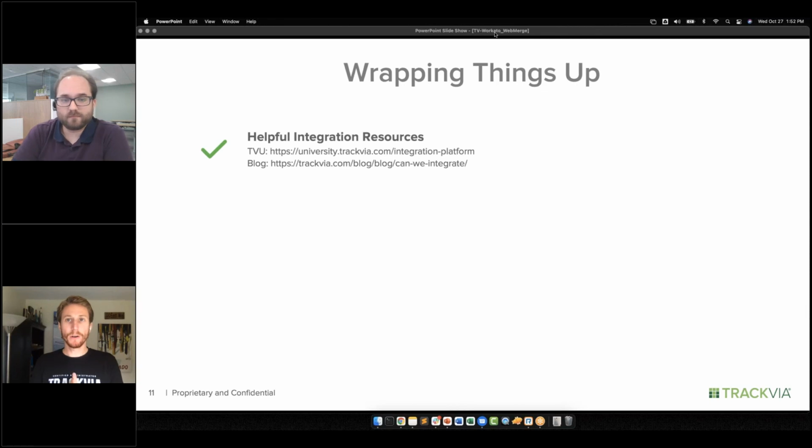Awesome. Okay, so we covered, there was a lot today, right? There's a whole Formstack or Webmerge piece. There's a Workato or the integration platform piece. There's a TrackVia piece, right? A lot of things in there.